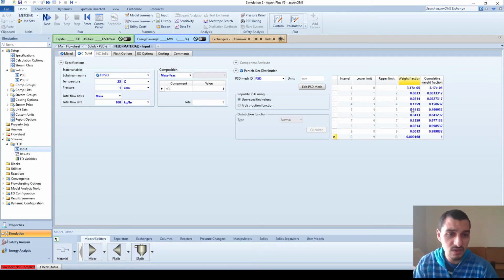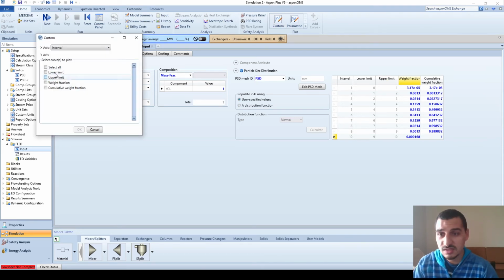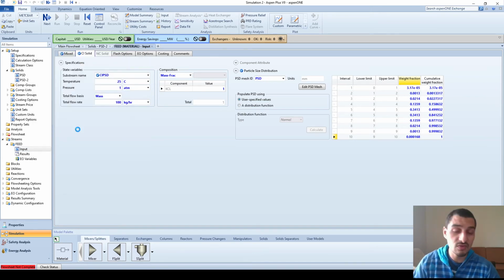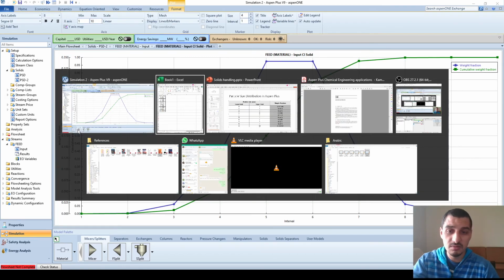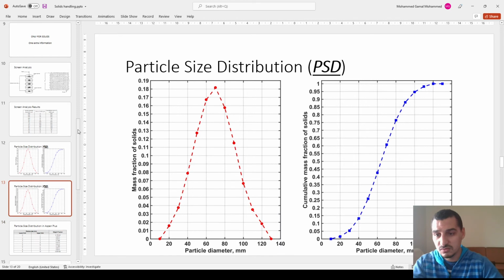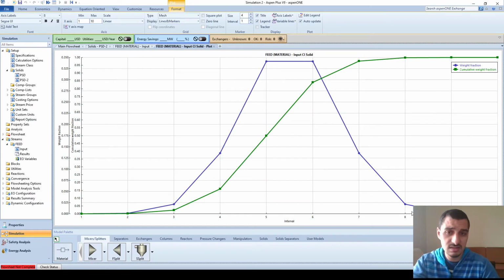You can see the weight fraction, you can see the cumulative weight fraction, and one nice thing about it is that you can calculate or draw the profiles for the weight fraction and for the cumulative weight fraction, which, to revise, is exactly what we saw last time. So it's a nice thing that you can use if you are interested.